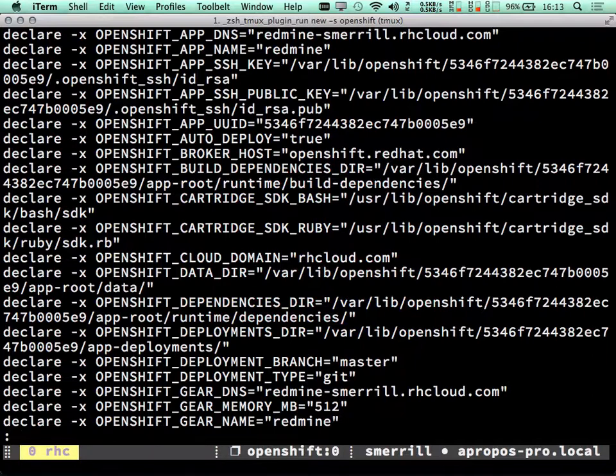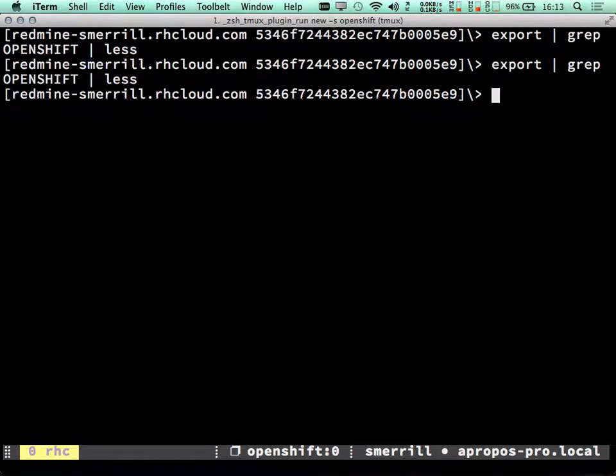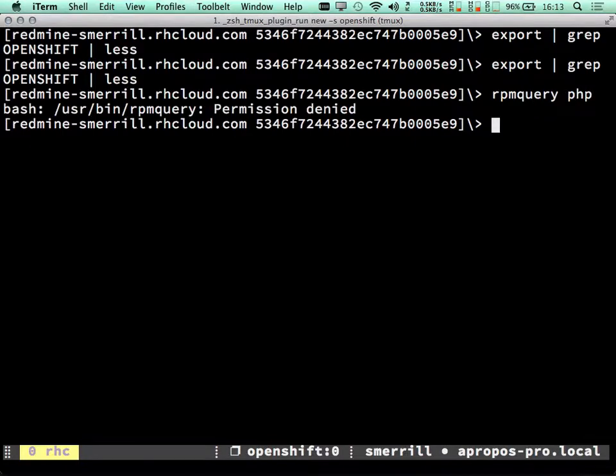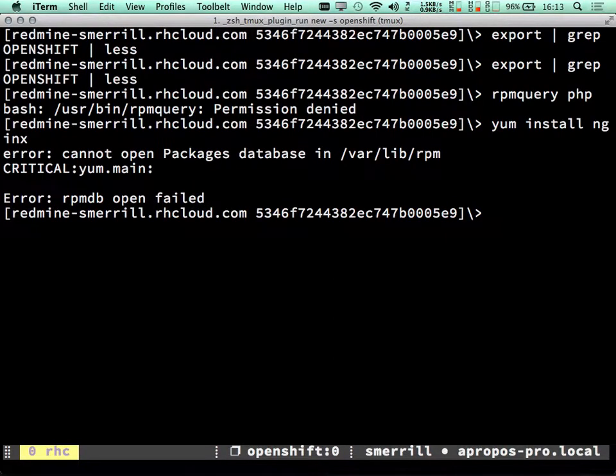Yep. And it's full shell access. It's basically bash on a Red Hat Enterprise Linux box, and anything that you have the appropriate authorization to do, you can. So I'll try doing some things, like, hey, I wonder if PHP is installed in this box. Oh, I can't have access to that. Or I really want to yum install Nginx. Oh, right. It can't open the yum packages database. So I don't have the ability to do a lot because I'm not a super user. But any of these commands, including Drupal Drush, I can run. And it's a shell. It works.